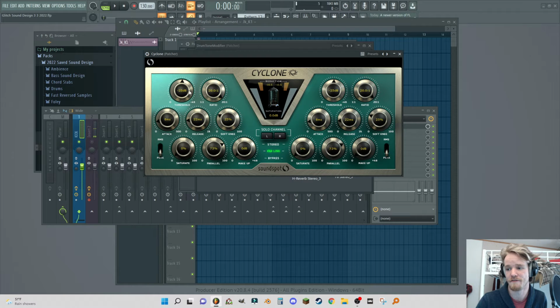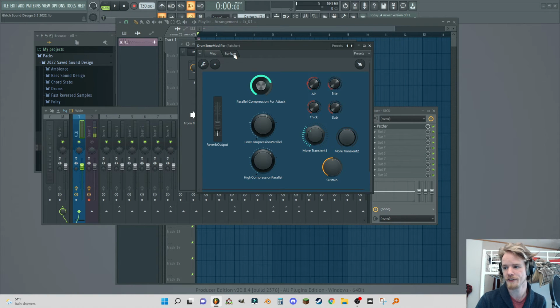And I have a very, very low threshold and a crazy ratio going on, like 20 to 1, or 0.1, whatever. And I have a very, very fast attack, like 8 milliseconds, and then also a fast release at about 22 milliseconds. And that gets the attack. So the attack for the transient is right here in this parallel compression for attack knob.